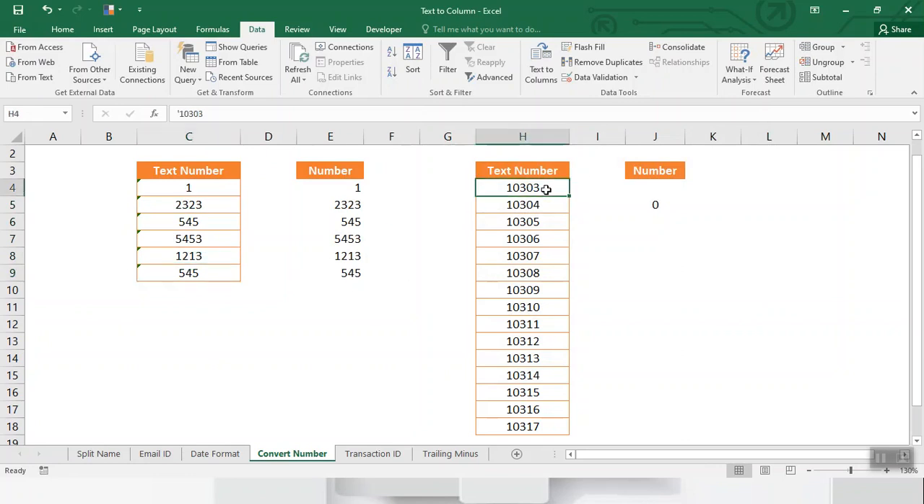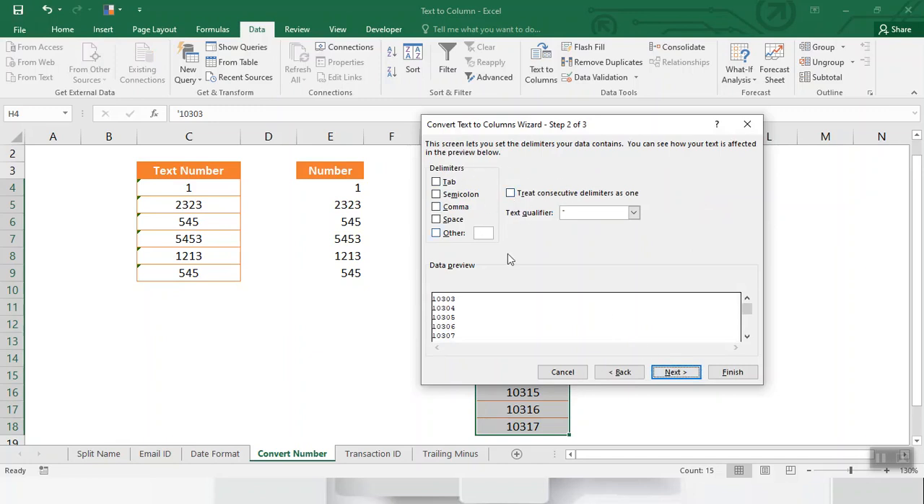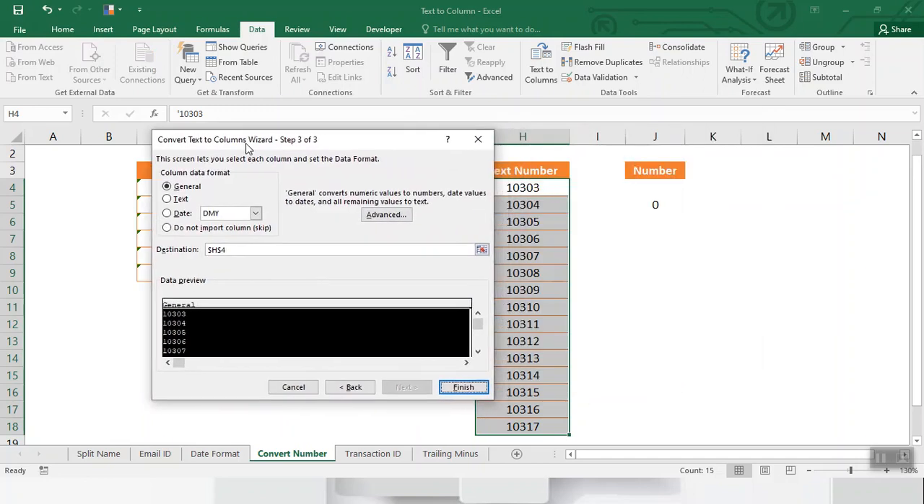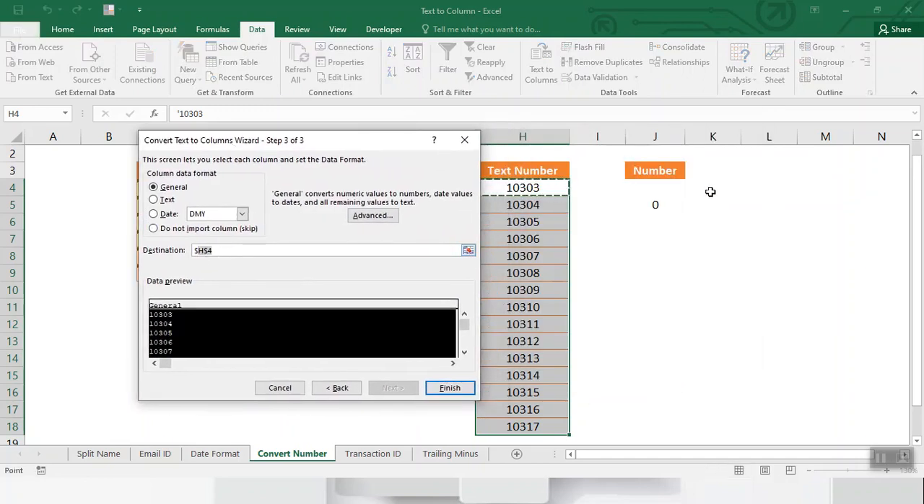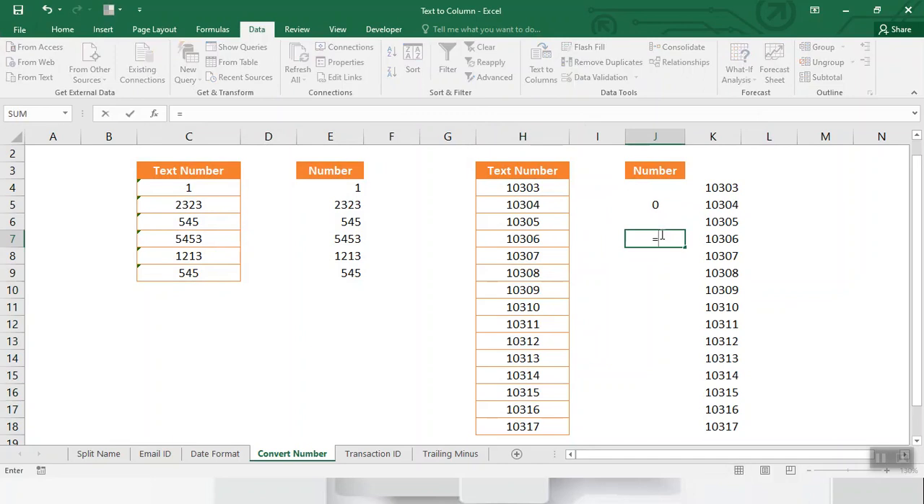Let's convert into number. Right click, select the dataset, go to text to column, click next. None of these should be selected. Click next, and then general. My destination is this. And finish. Sum. Now it is calculating.